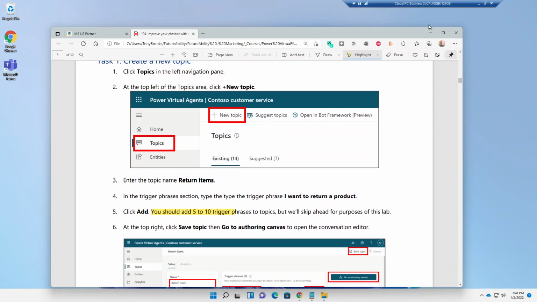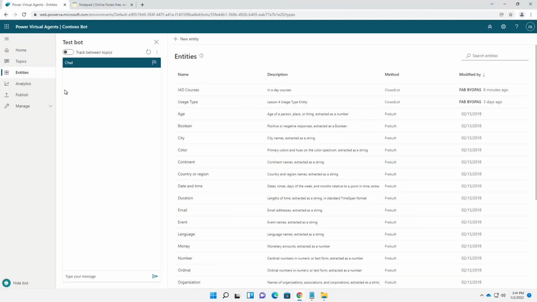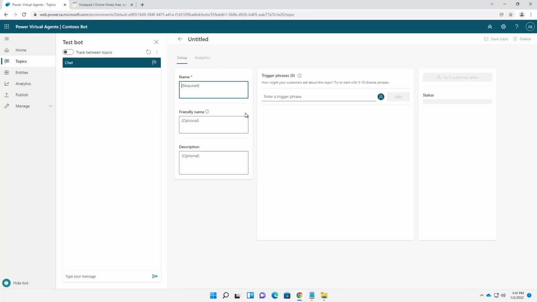So let's go through a couple of things here I want to show you. In terms of topics, when you create a new topic, it will ask for a name. So let's create a topic called, what I want to do, I want to order a product. I'd like to buy something.